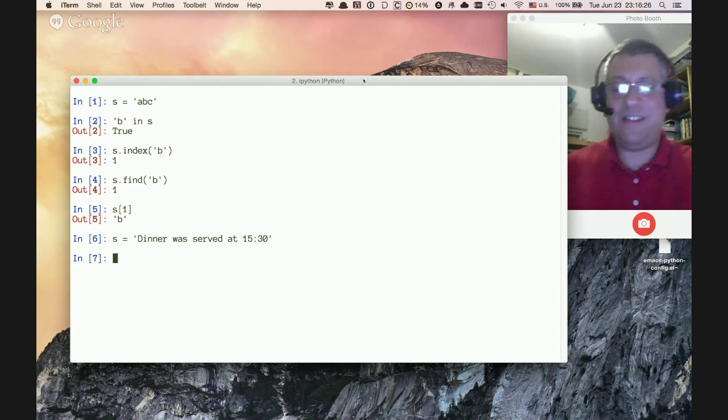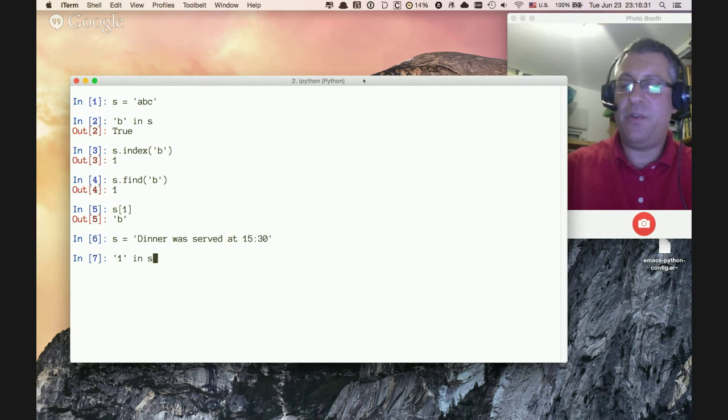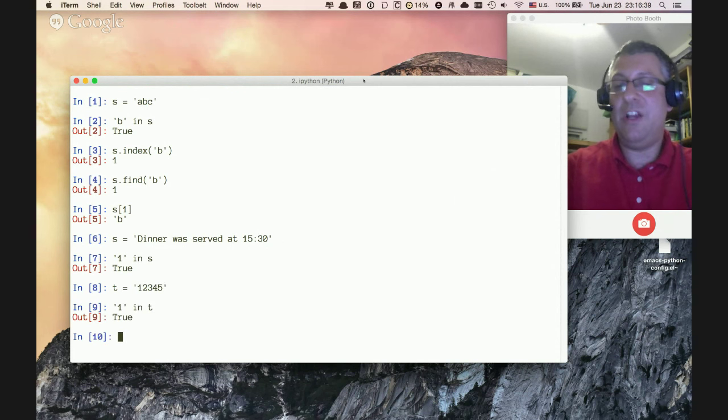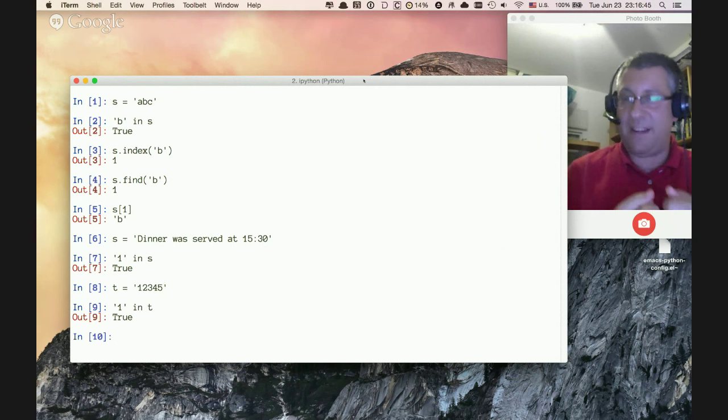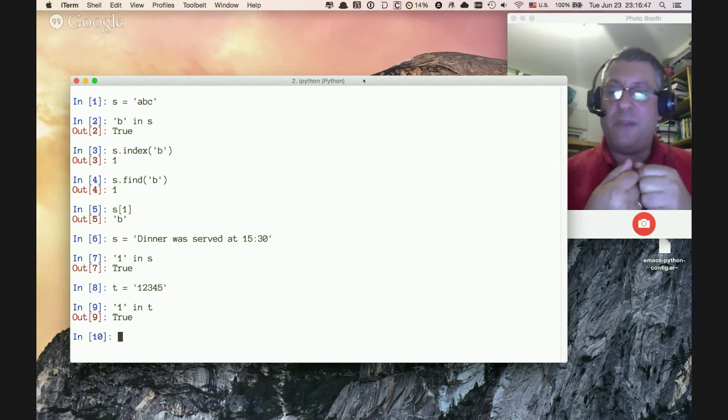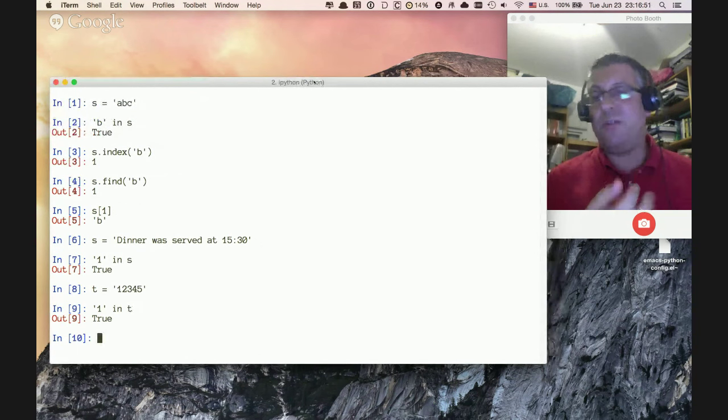And so I can't really say, is "1" in S, right? Because that will be true. But it would also be true if T equals 1, 2, 3, 4, 5, since 1 is also in T. So I need a richer language than just this "in" or even a find. So I can say, I want to look for a certain pattern of text inside of there. And regular expressions are basically a fancy way of searching for patterns inside of text strings.